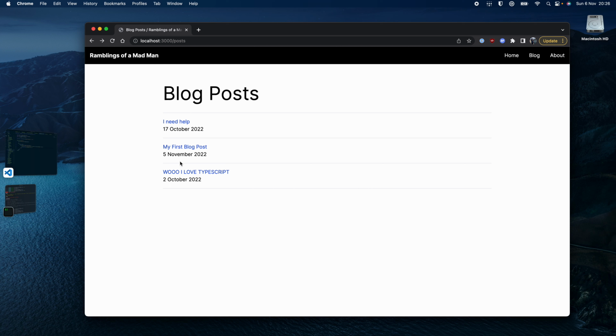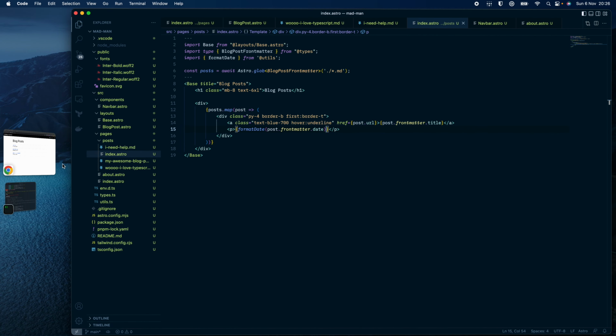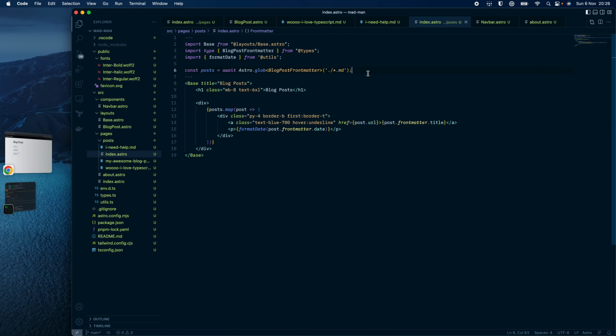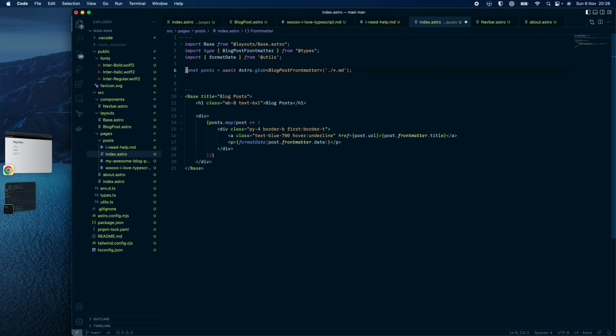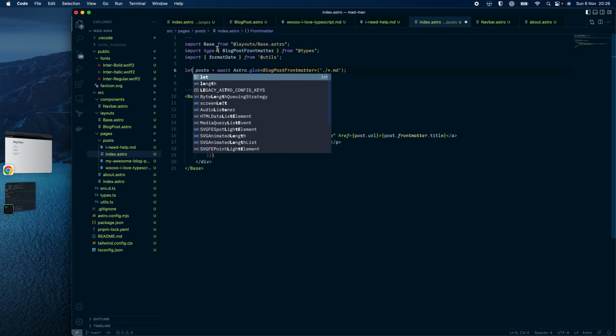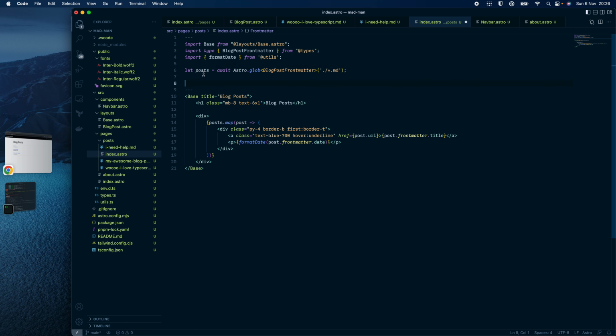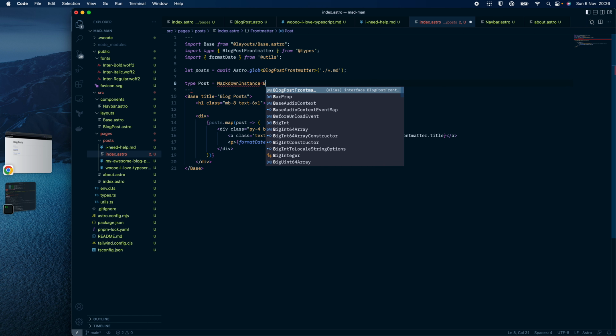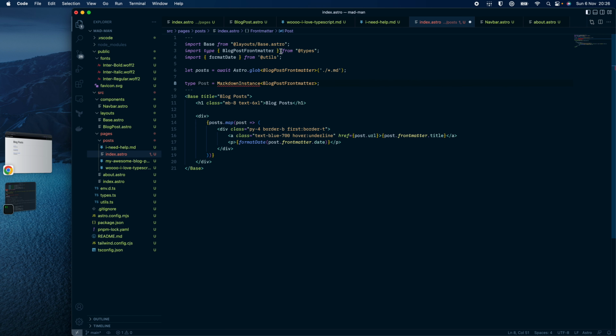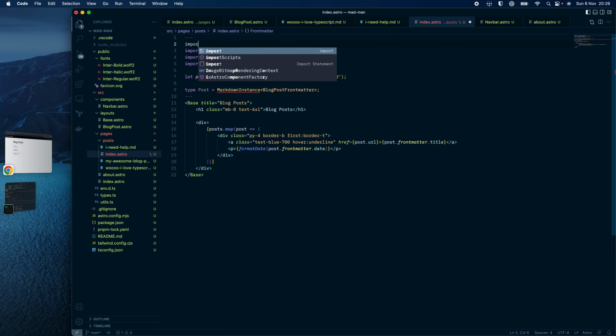Cool. Well, what you can see is it's not sorted by date at all, which, I think, is rare. You wouldn't want your blog post sorted by date. So let's just quickly do that. First, I'm going to change the constant to let. So we're just saying I want to be able to change the value of posts. Then I'm just going to create a quick type alias. I'm going to call it Post, and it is equal to a markdown instance of blog post front matter. We need to very quickly import the type markdown instance from Astro.